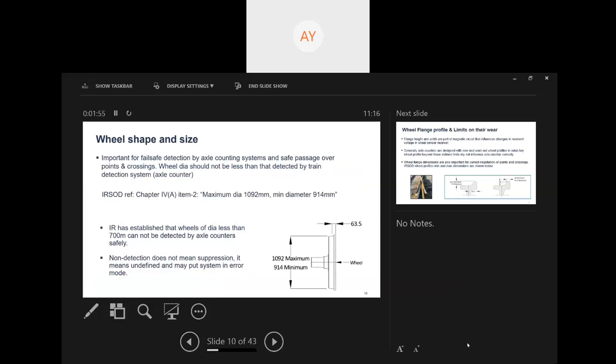Wheel shape and size is very important for fail-safe detection by axle counting systems, because they work on the electromagnetic field of the sensor being disturbed or influenced by the wheel, and most importantly its flange. So wheel diameter and the flange dimensions are the key parameters that influence the axle counter working.